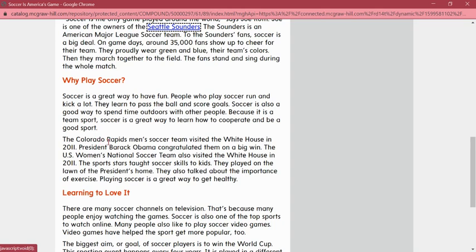The Colorado Rapids men's soccer team visits the White House in 2011. President Barack Obama congratulated them on a big win. The U.S. women's national soccer team also visited the White House in 2011. The sports stars taught soccer skills to kids. They played on the lawn of the president's home. They also talked about the importance of exercise. Playing soccer is a great way to get healthy.